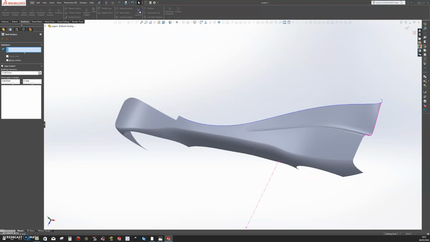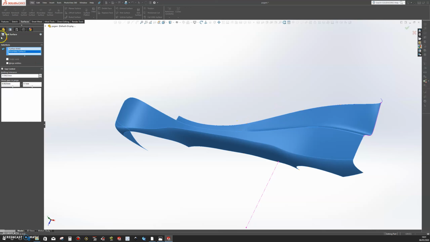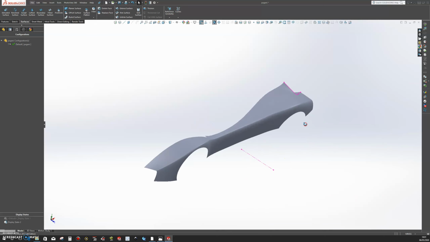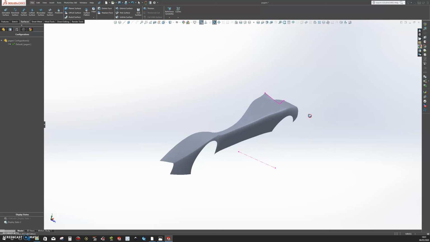And then now let's add our knit. That's good. Let's hide this 3D curve. Okay, so that looks very good to me.